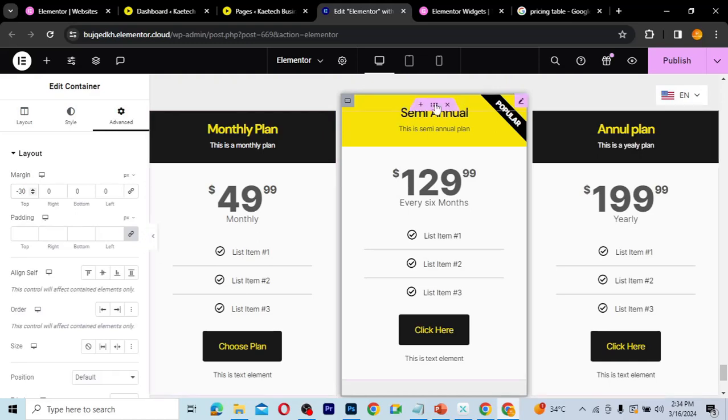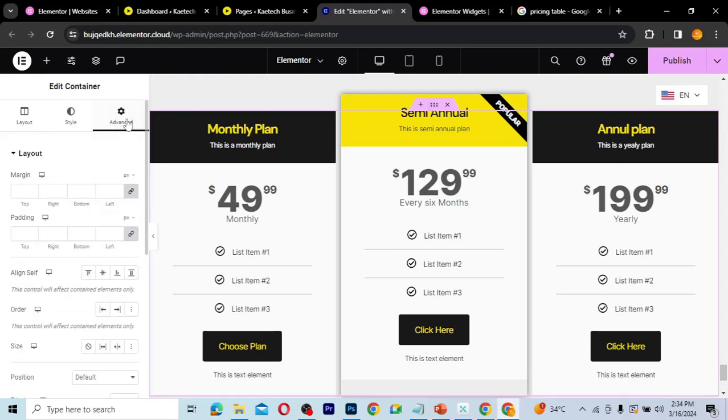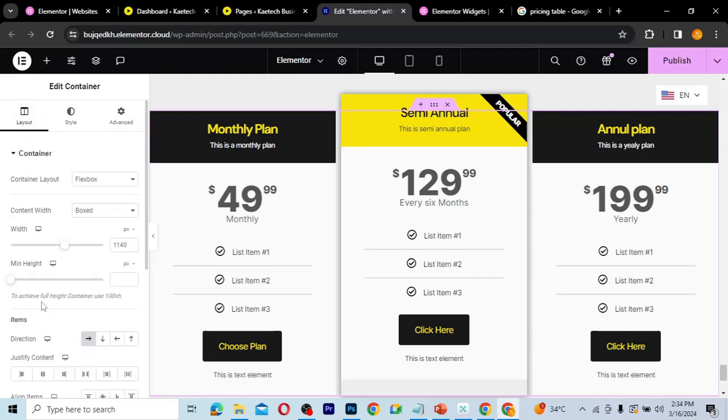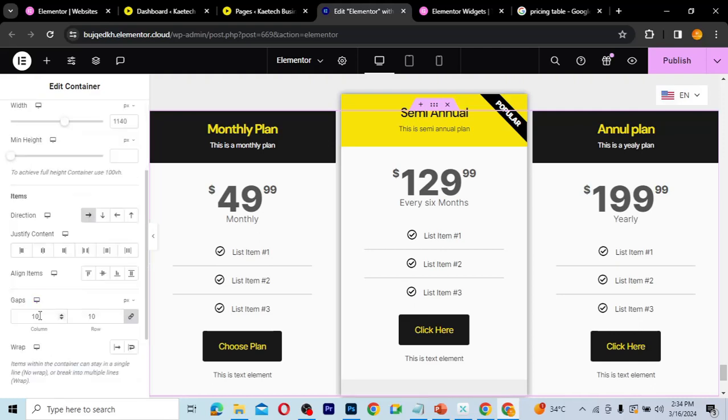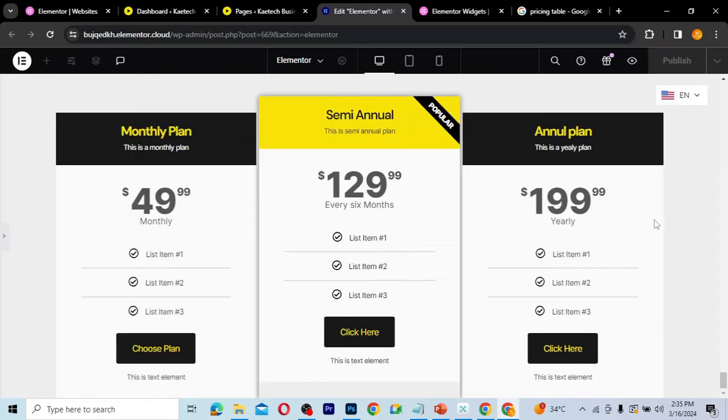With this one also, I'll click over here and go to its layout, sorry, not advanced, layout. You see this one that I gave 10, I'm going to give 5, so that it's going to be a little bit nearer. And you see how this particular one has been lifted up. Okay, so this is how the pricing plan really looks.